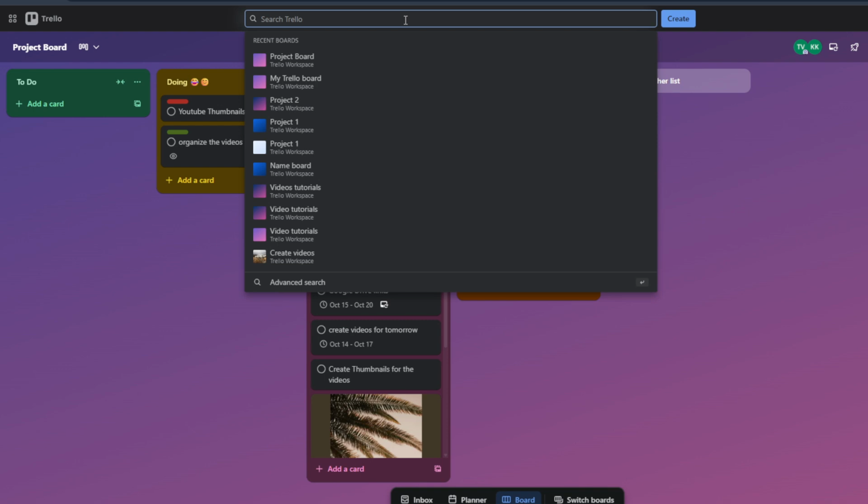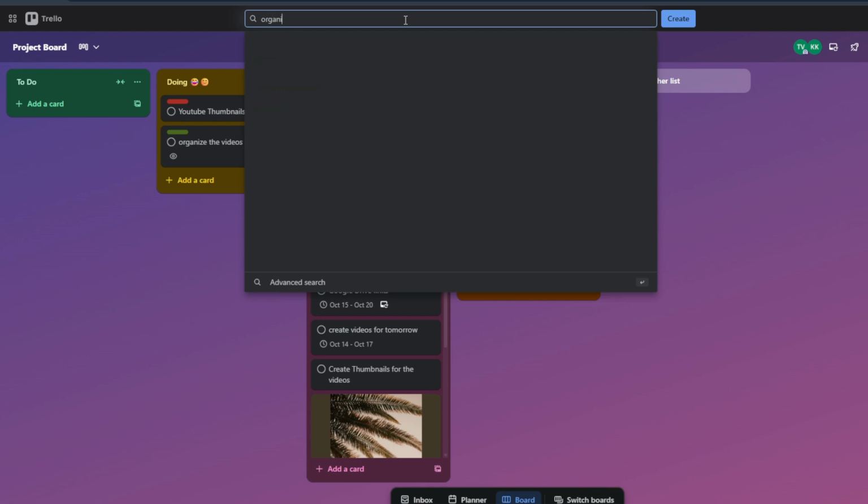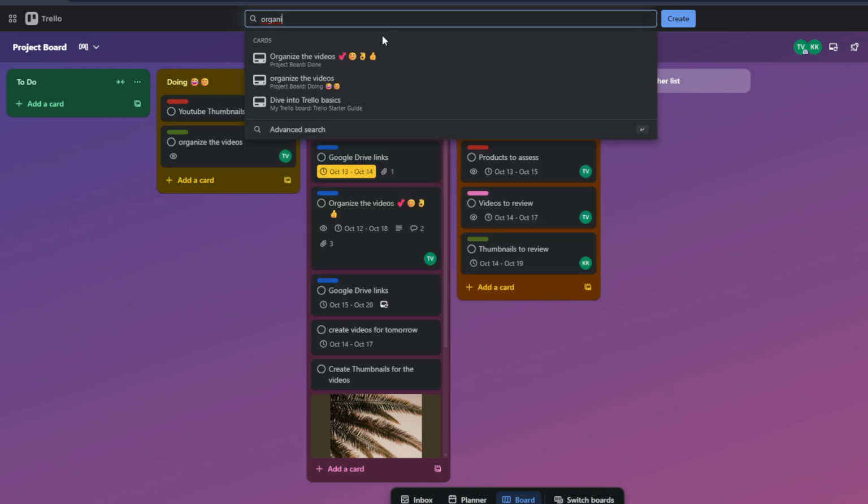So, next time you're stuck looking for a specific card, remember these tips, and you'll be navigating Trello like a pro in no time.